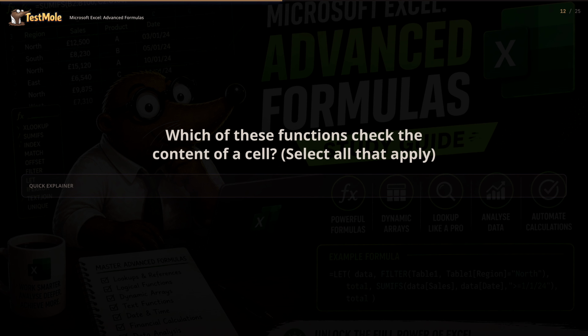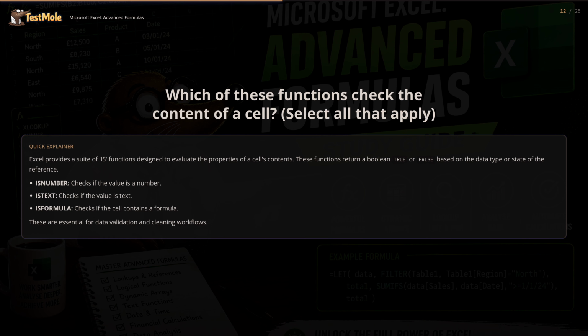Which of these functions check the content of a cell? Select all that apply. Excel provides a suite of IS functions designed to evaluate the properties of a cell's contents. These functions return a Boolean TRUE or FALSE based on the data type or state of the reference. ISNUMBER checks if the value is a number. ISTEXT checks if the value is text. ISFORMULA checks if the cell contains a formula. These are essential for data validation and cleaning workflows.